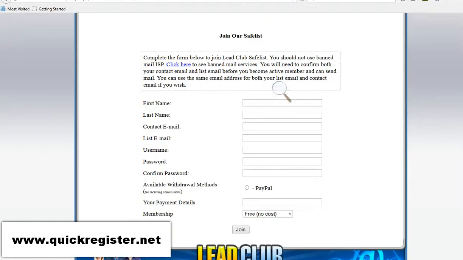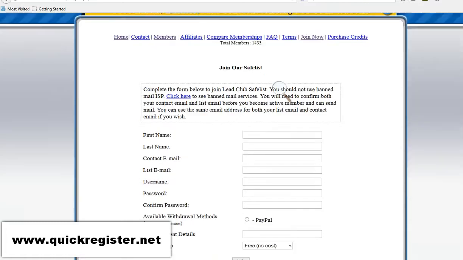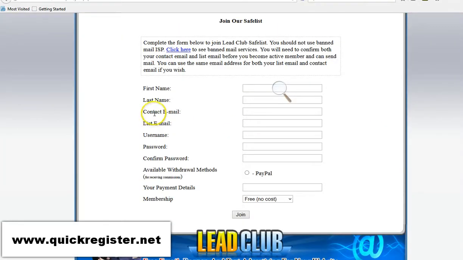Choose your username, password, how you would like to be paid commissions. If you choose to refer the program, you can earn commissions usually. Most safe lists have an option of free or pro. Here, the pro is just $2 a month, and there are certain advantages to the pro. Usually you can send out to more people. Okay, you click join, then you go to the email accounts that you have, and you click on the confirmation links, and you are ready to go. You will not be able to send out emails until you've clicked on both confirmation links in both emails. That's how most safe lists work.